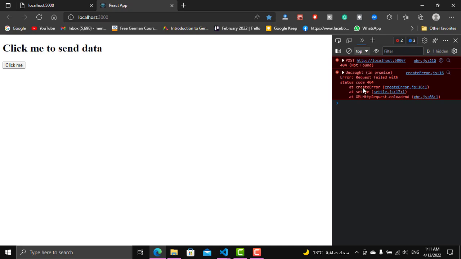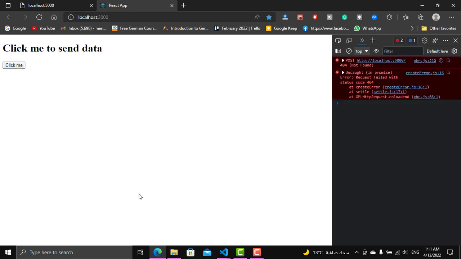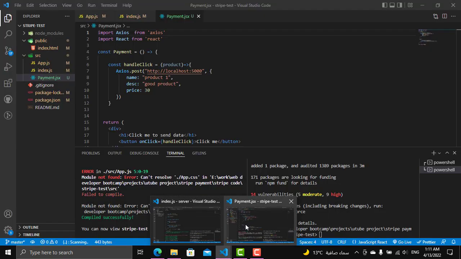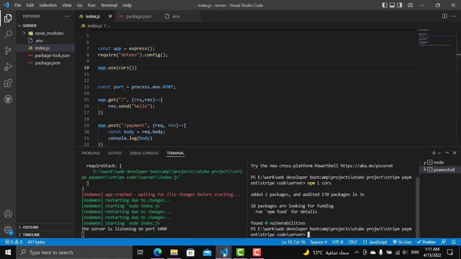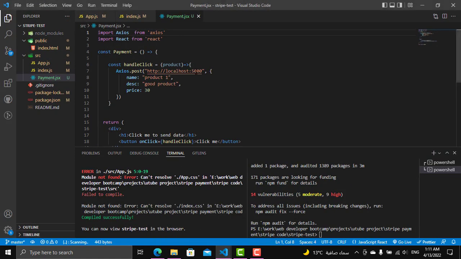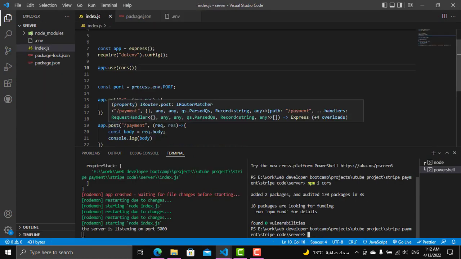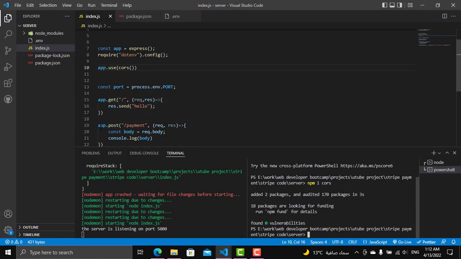Why do you think he can't find this? Yeah, I understand why. Because this is a post request and we did not say that here. We didn't say where it's going, because we need an app.post with the same path location that we have defined in the client side. So the /payment.